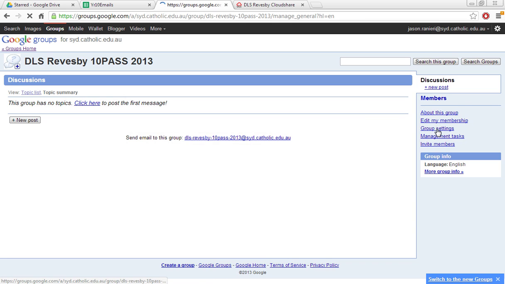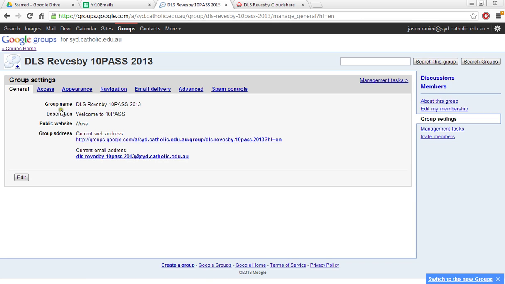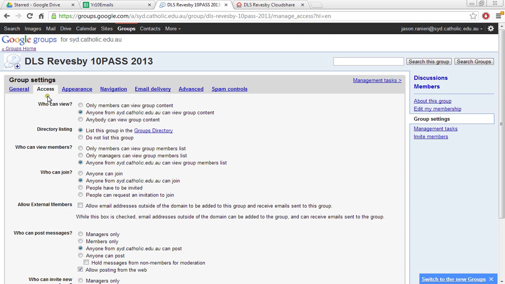We're going to click that. Okay, and in the second tab across, we're going to click access. Okay, because the boys don't have a sid.catholic.edu, they have a sid.stu, so they need to be able to be allowed to add the group.